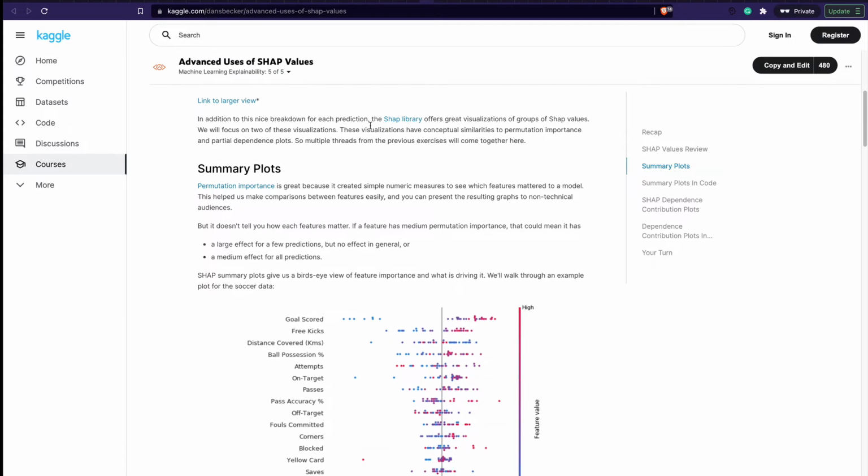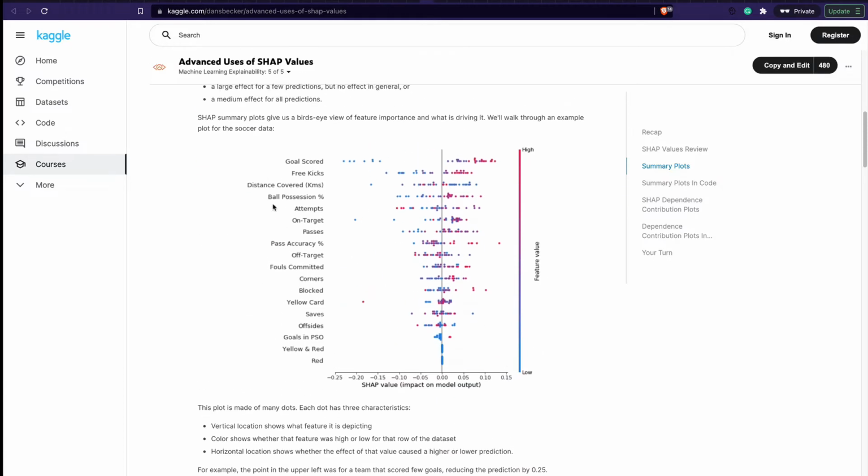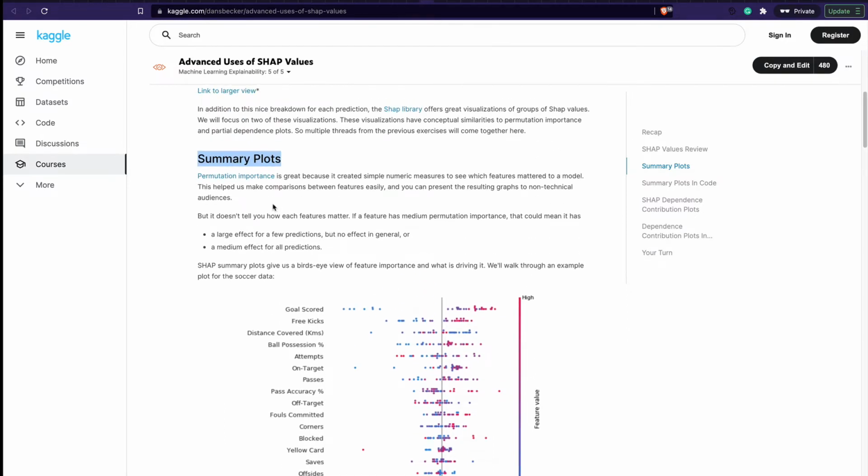Now, there is a concept in SHAP values called summary plots. What is a summary plot? It is a way to aggregate all the individual SHAP values and take them to a summary level that can give you global interpretation. Let's see why it is even required in the first place.